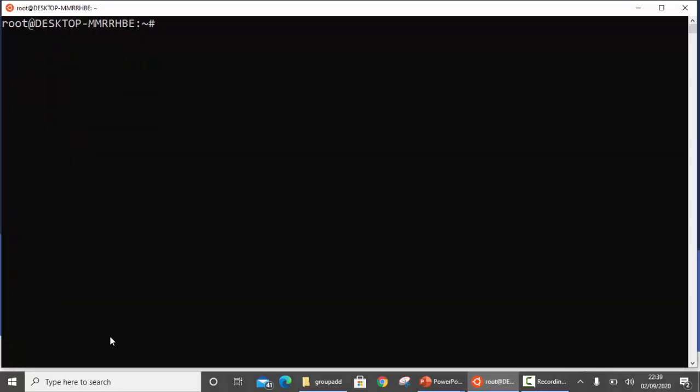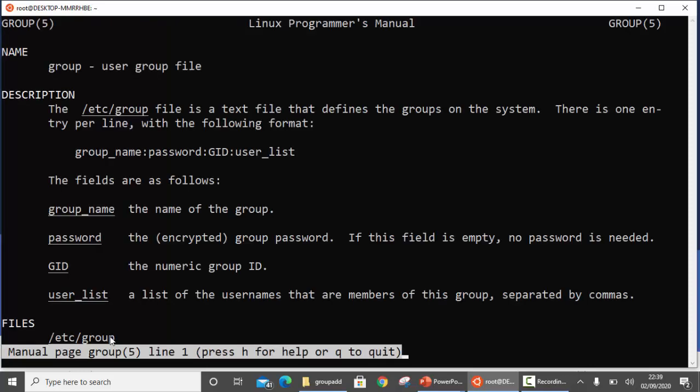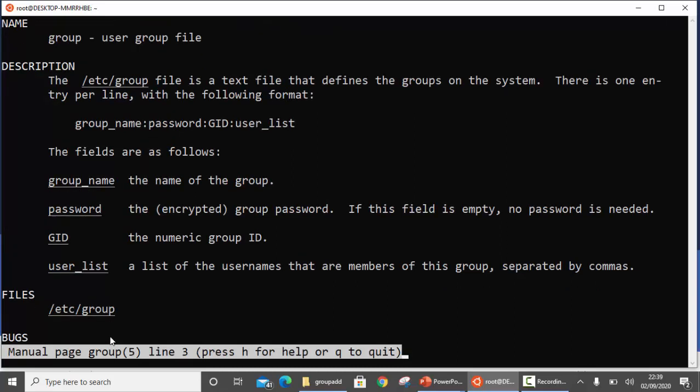So remember, this fourth column is the list of those users for which Windows is a supplementary group. If you want more detail about this /etc/group file, you need to refer to the manual page for it. So you write man 5 group, because this falls in the fifth section of the manual page. You can see it says user group file and you can find the details. See, first column is the group name, second column is the password which is encrypted, third column is the GID, and fourth column is the list of users that are members of this group, separated by commas.